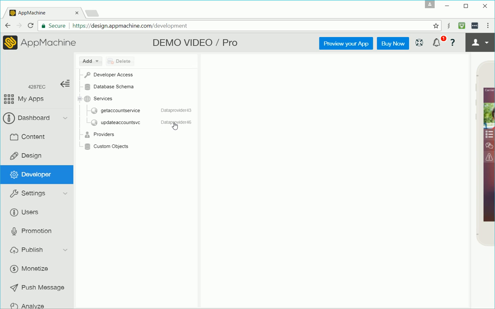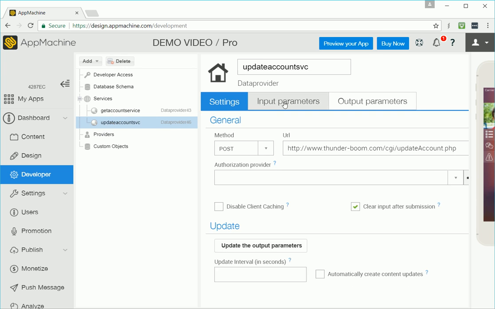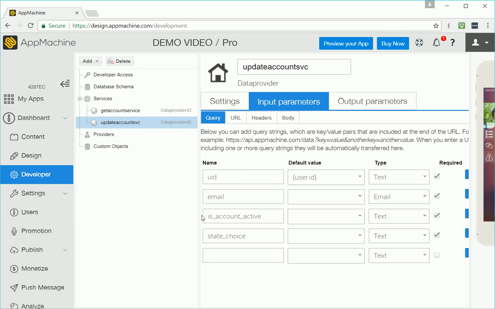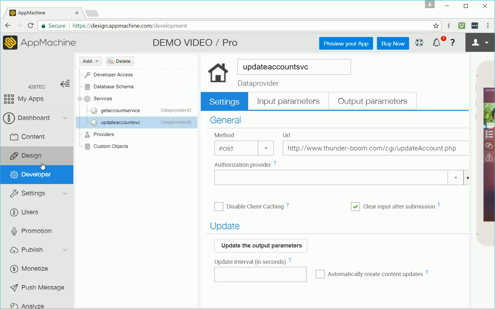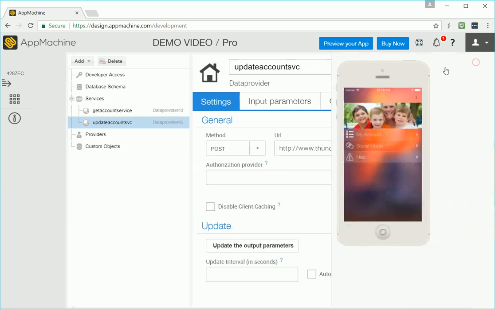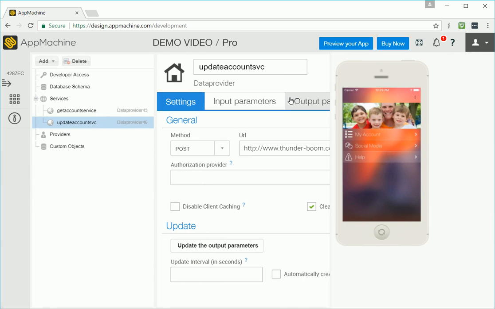So whenever I'm binding for this particular service, I'm going to say data provider 46, and whatever the field name is, I want to bind it to. And if I ever want to find the fields, I can go into here and click the input value, and here's the field. So data provider 46 email, data provider 46 is account active, data provider 46 state choice, etc. So that's how you go through and do this. It's not too bad.